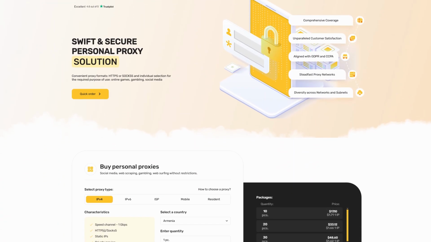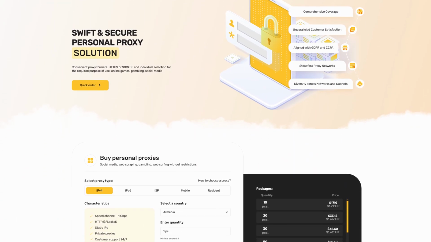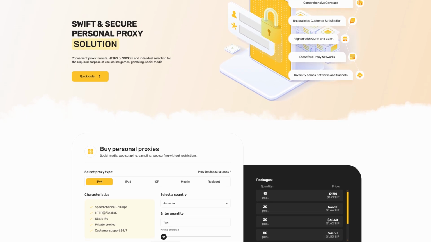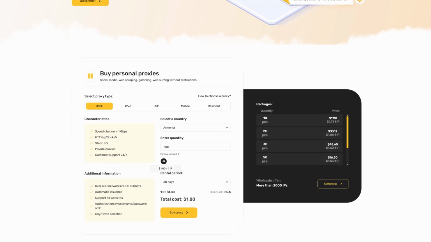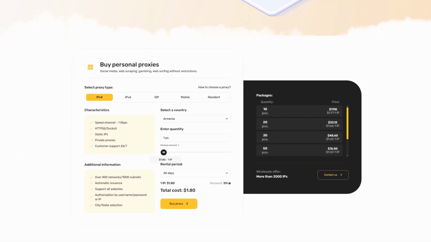Let me remind you that your work as well as your accounts may be at risk if you operate with free proxies that can be found on a network. Such proxies do not have guarantees of anonymity and security.